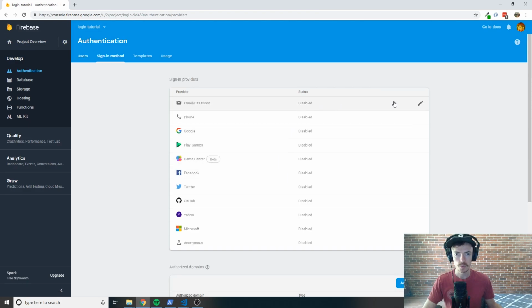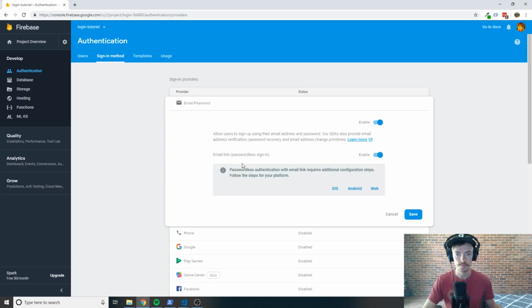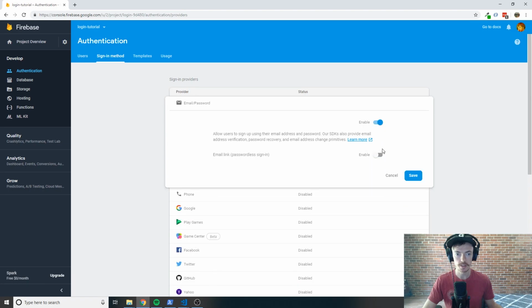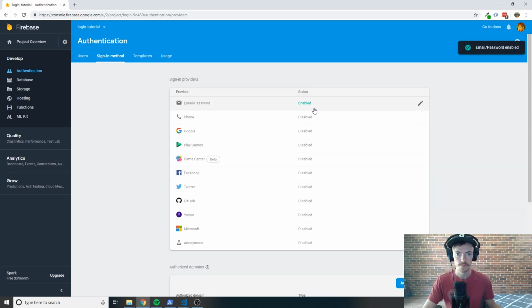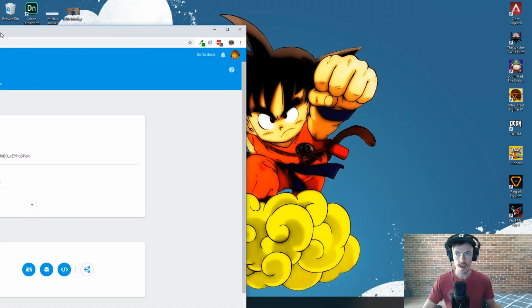And in our case, we're going to do email and password. So click this little pencil and click Enable on both of these. Actually, enable only the first one. Leave this one disabled and click Save. Now, when you see that this is enabled, you'll know that we have authentication ready to be set up. So back over here to the project settings, we're going to go ahead and add these settings to our app.